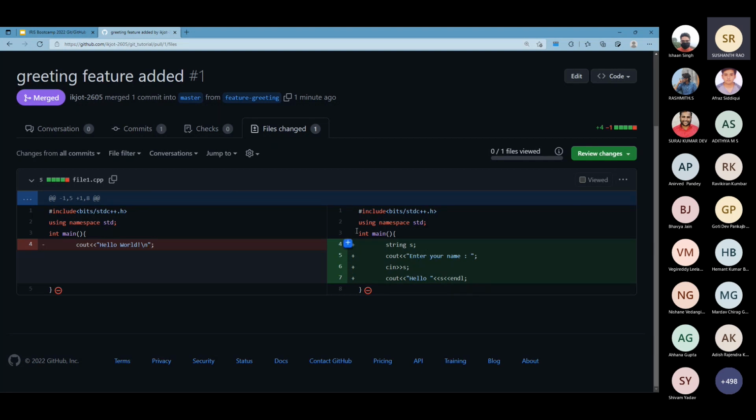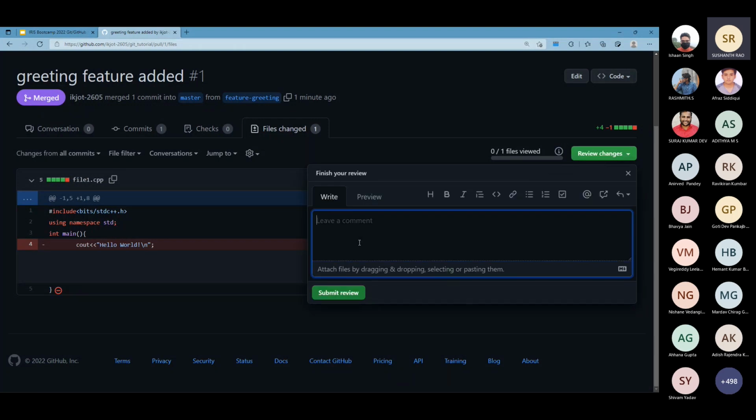So they can actually look at all of the files that I've changed. Over here, there's only one file called file1.cpp which I've changed, but there might be many changes that you made, right? So you can look at all those file changes, and then you can look at the exact changes that you made in each file. And if you want to leave comments, you can leave comments as well. So you can say that this is wrong or something, and you can leave reviews over here.